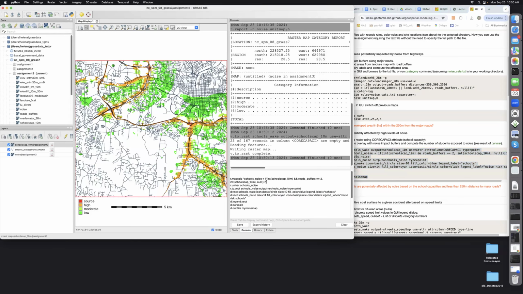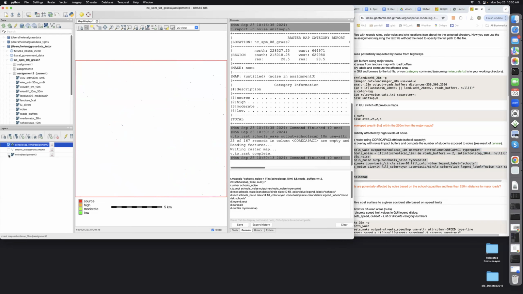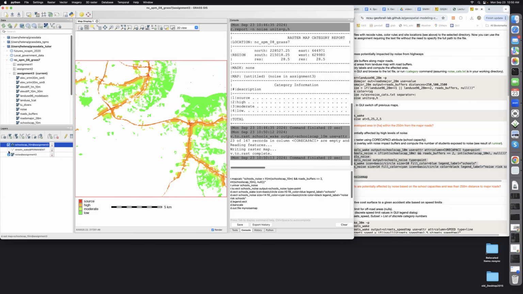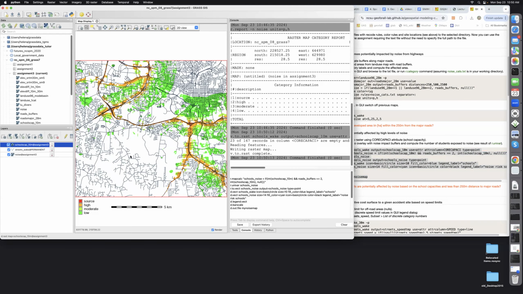So we have now the schools represented as raster, and you can just check it by switching this off. They are very small now because our raster is much smaller than when we did it with the 200-meter grid cells in our previous assignment. So now let's extract those schools that are within the buffers.